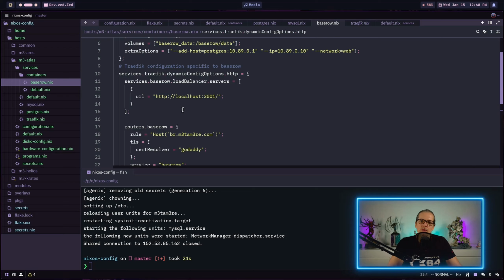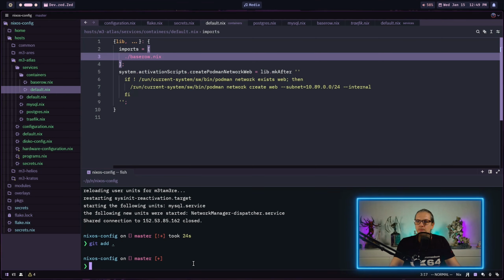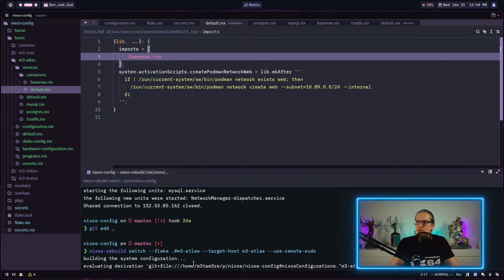Actually, the Traefik options could also be included in the Traefik.nix file, but I like to have this in the container modules. For me, it's very convenient to have the whole configuration for this one container in one place. And that's why I'm also doing the Traefik configuration within my container module here. And of course, in default.nix, we need to import BaseRow.nix here. And now we can add the new files to our repo and start rebuilding our system configuration.